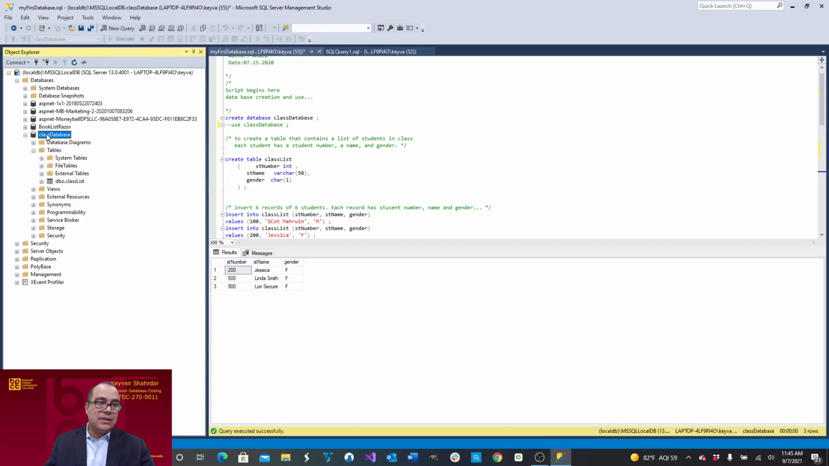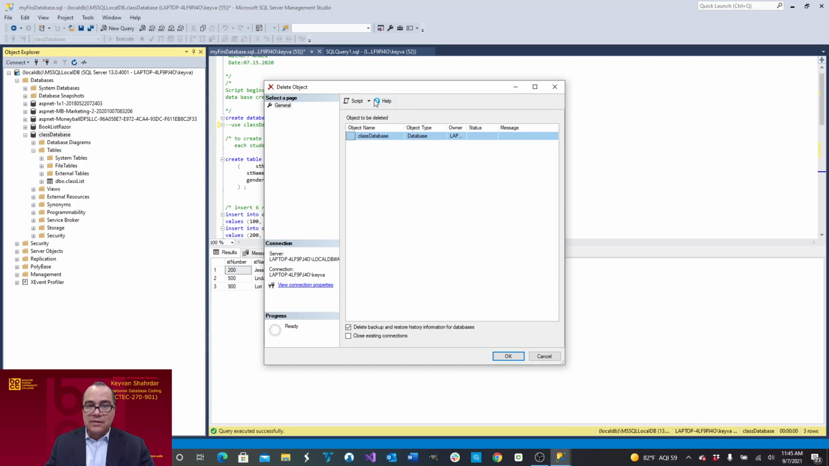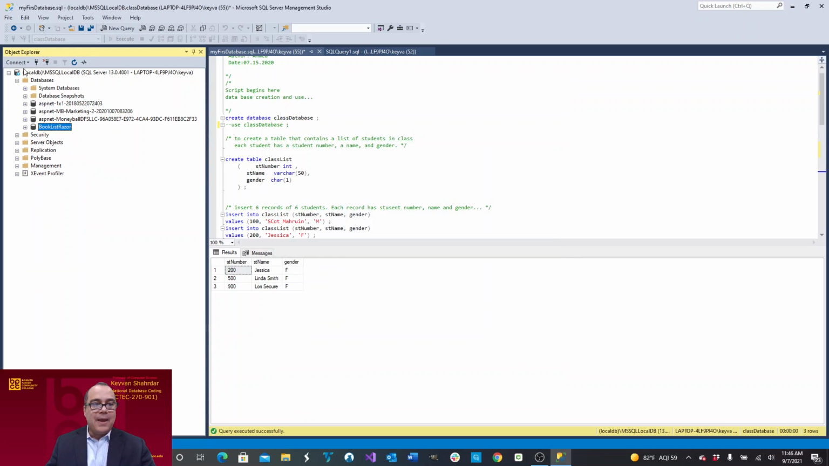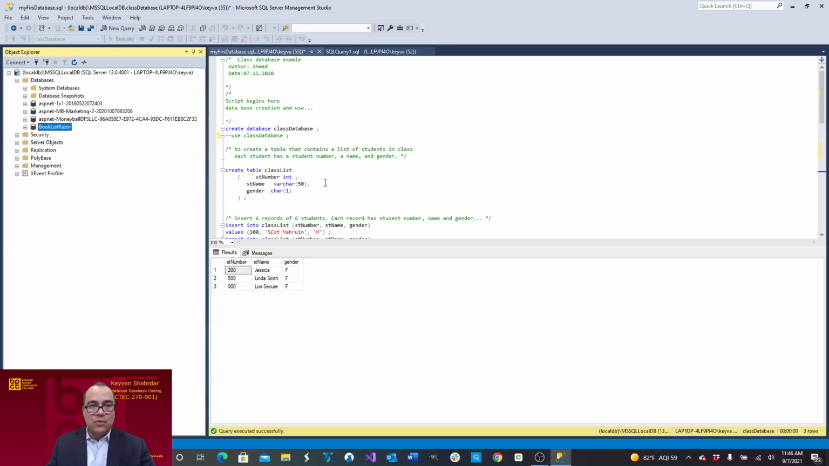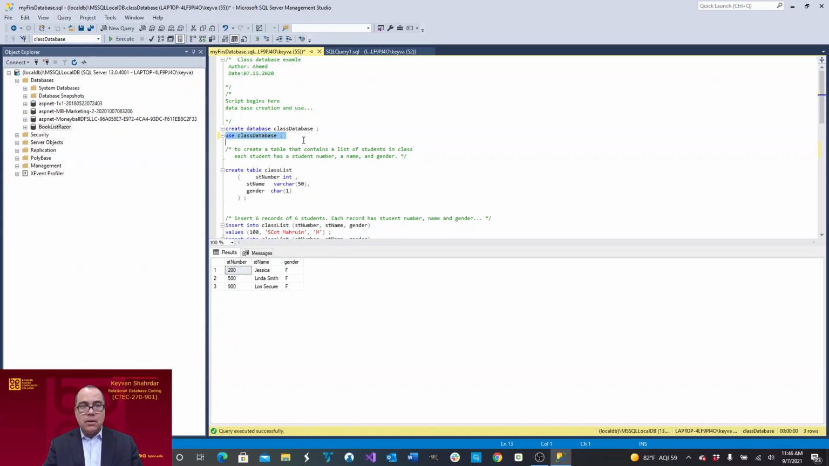So let's say I want to delete this class database. I do a right mouse click and then I say delete. It's going to ask, are you sure you want to delete? Yes. And I do close existing connections just in case there are any open connections. You shouldn't have any, but I do it anyway. Then it deletes it, and you can see there's no class database anymore. So here, I'm going to say use class database.